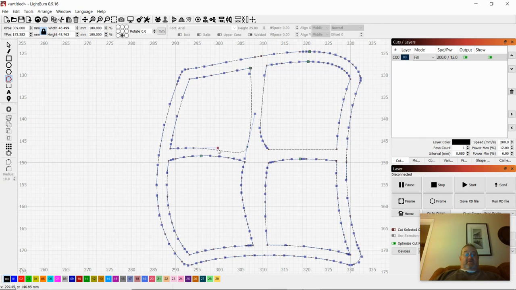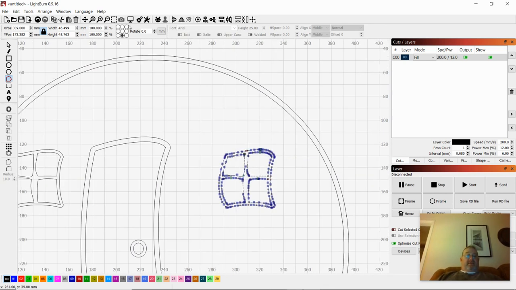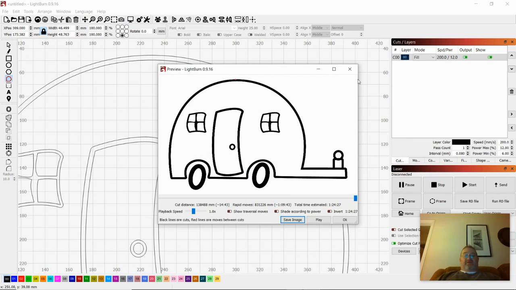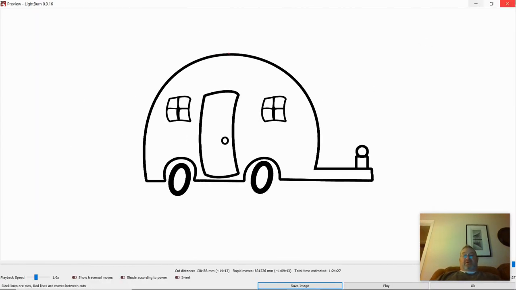This one here, we need to move it up a little like that. And maybe delete a few of these. Pull this one over a little. Delete that one. And so you kind of get the point. And there you have it. There's your little trailer that you can cut out and paint on your own or do whatever you want. Hope that helps you out.